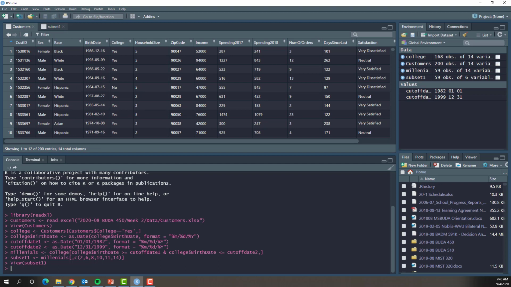So let's try to create the same subset using a slightly different approach. Subset 2, we're also pulling from the Millennials data frame. And here we are going to refer to the names of the individual variables. So first we're interested in sex. We are interested in household size.